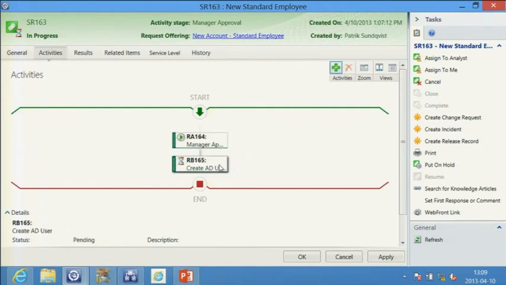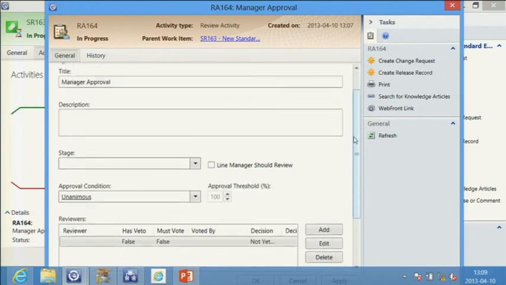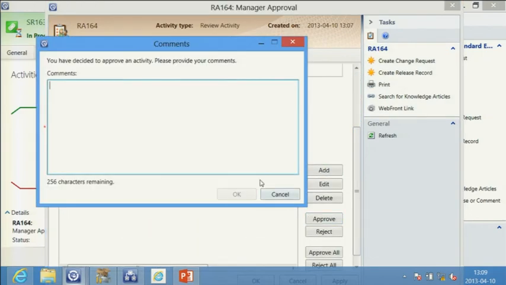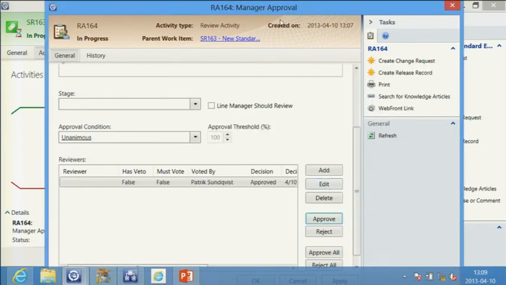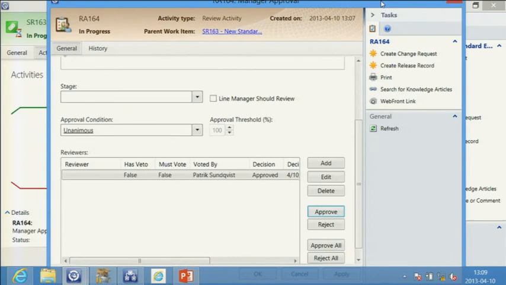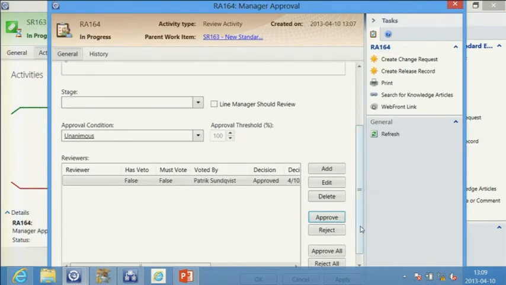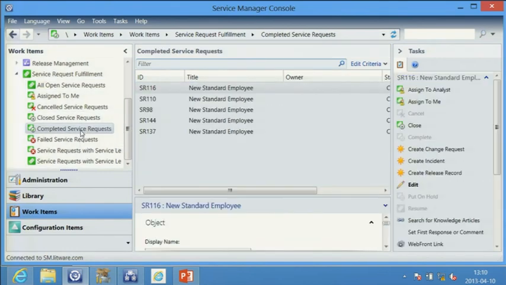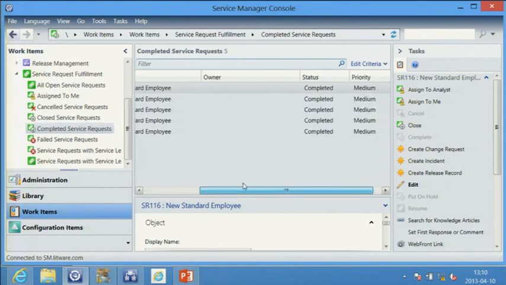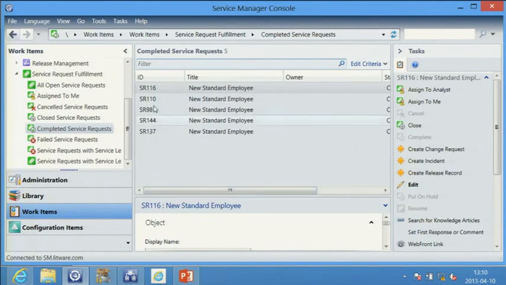Our next activity, which is the runbook activity, is waiting for the approval. So if I go ahead and approve this review activity, being the administrator, I'm allowed to do that. That's fine, for demo purposes. You approve it, and then you should be good to go, yeah? So when I've approved that, the service request moves on. The next activity will fire off our runbook. So these are requests that I previously made.